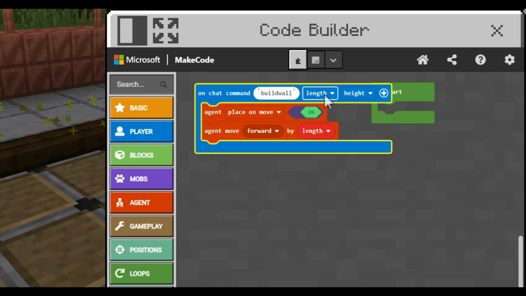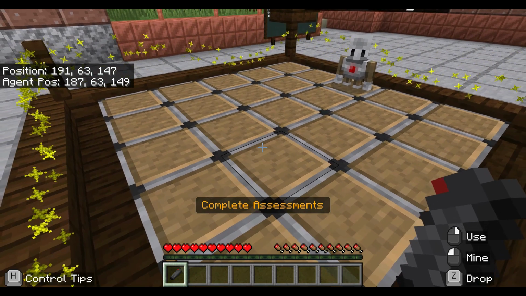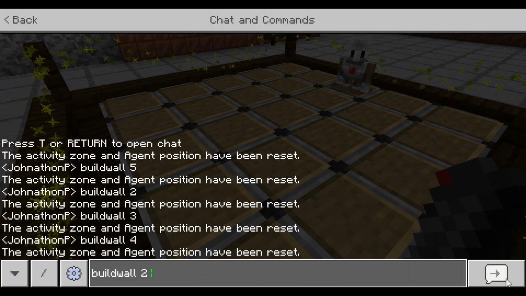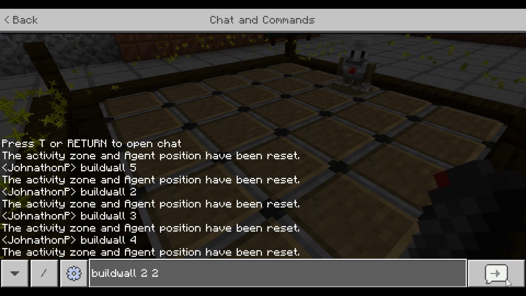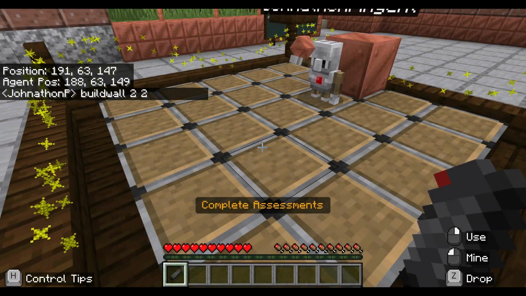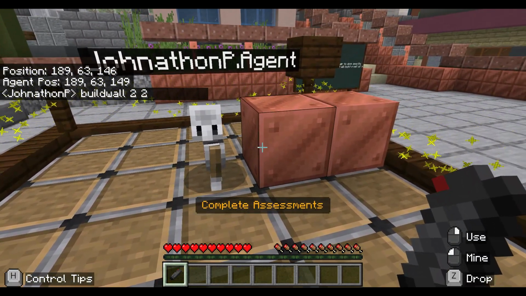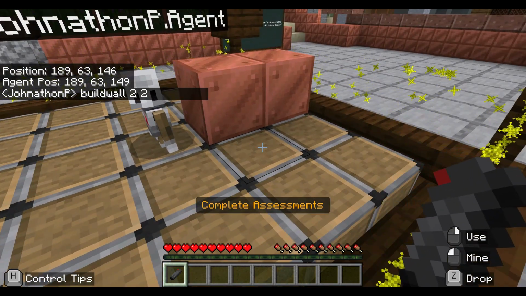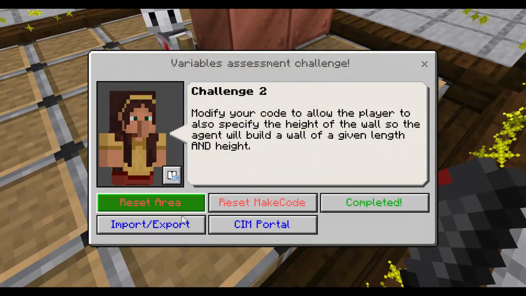But now if I run build wall length height, so build wall 2 2, what do we get? Well, remember, you have to put a space in between the two arguments. Build wall 22 is not the same as build wall 2 2. The program is looking at the space as, okay, this is the end of the name of the chat command. This is the end of the first argument. This is the end of the second argument. So if we do build wall 2, what the agent is doing is just doing build wall 2, right? Because we haven't used height at all in our code.